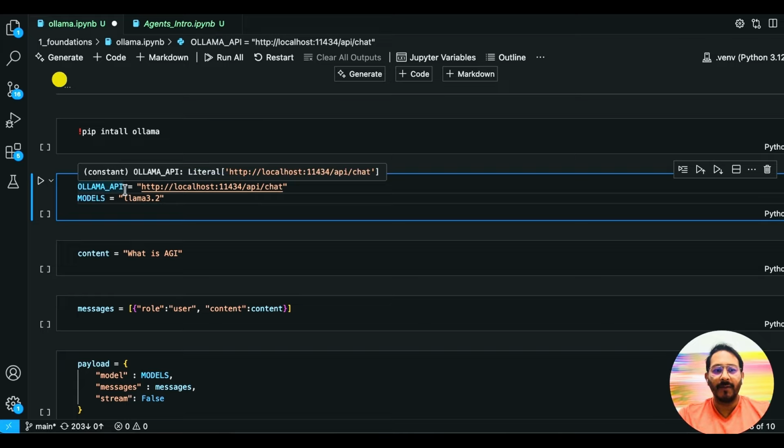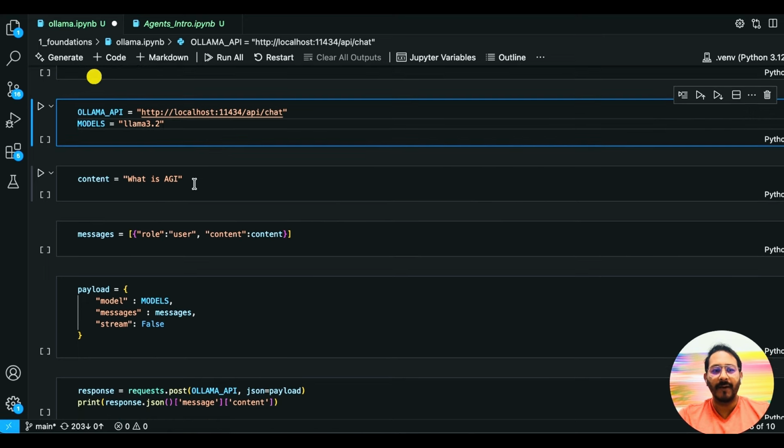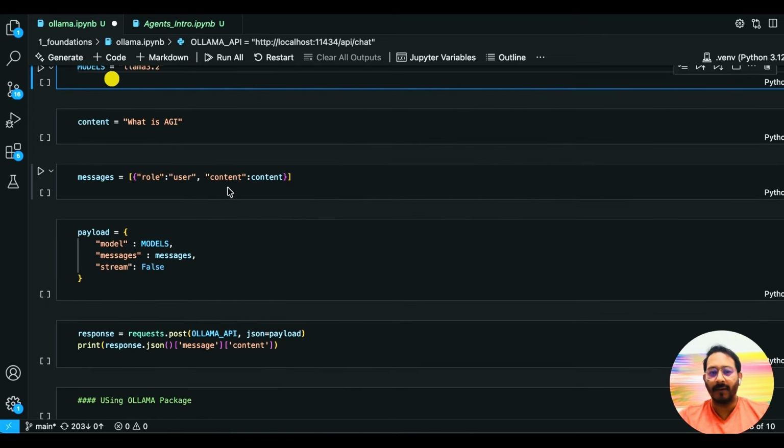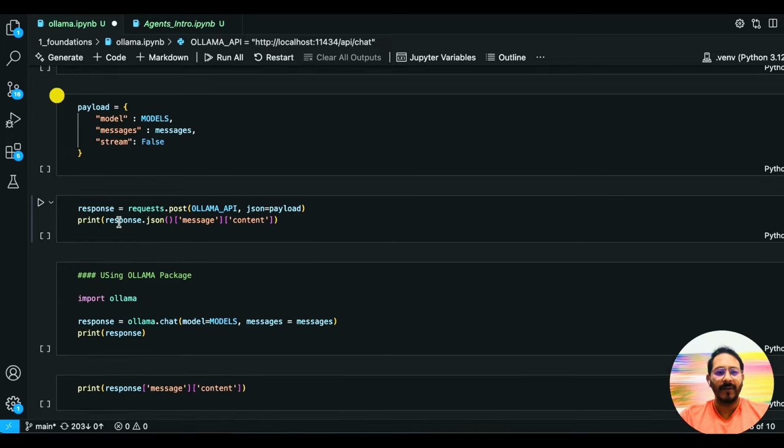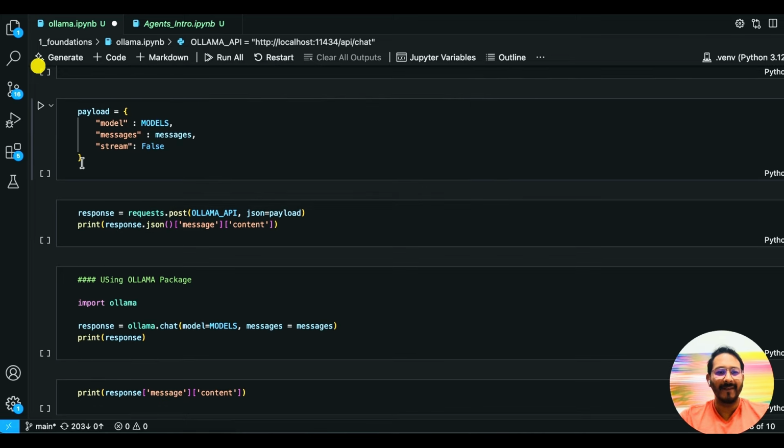And this is the model API, and the model LLaMA 3.2. So I'm telling it the context, what is AGI. We are giving a role, that is the user role, and the context, which is this, right? And then we are passing the payload, which is the model, the message that we have, and then stream. We don't want it to come in like coming and going. We just want it to straight away give an answer. Don't give me a rolling of the text. Sorry, I have not run this. Let me run this.